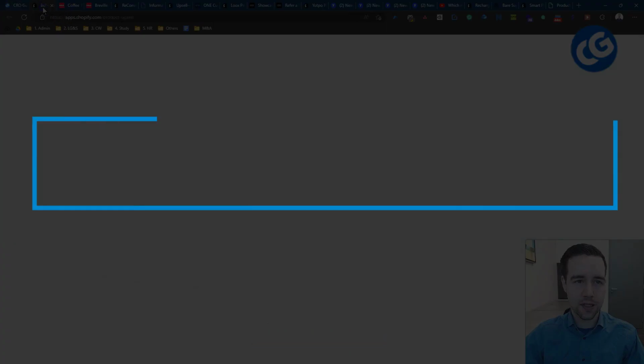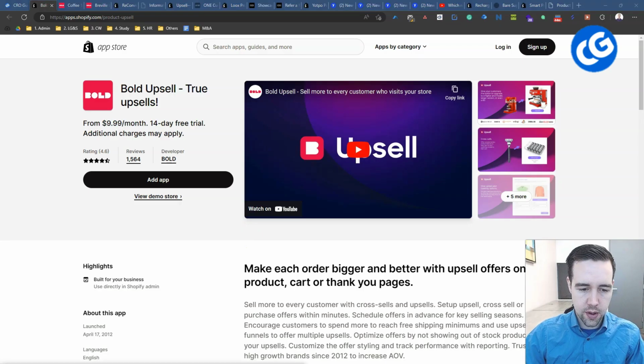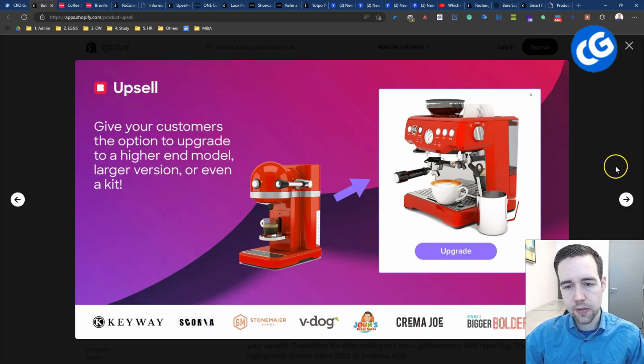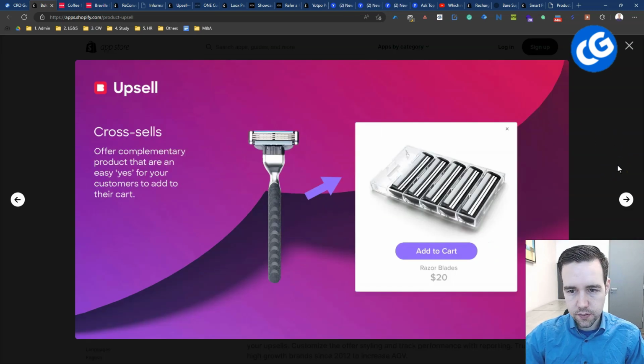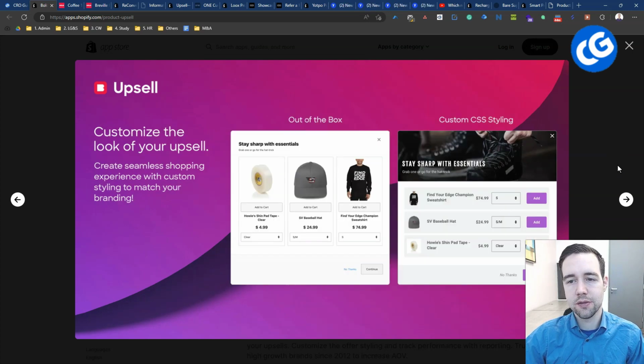So the first one is called Upsell. Quite a legendary app from many perspectives, has been around for multiple years already, and a very solid developer in general behind it. You see it launched already 11 years ago. So it has had a lot of chance to work out its kinks and to really make sure that it has the functionality that people need, require, and want.